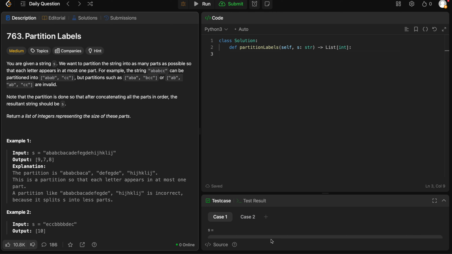Welcome back. In this video, I'll be solving Leetcode problem 763 partition labels. You're given a string S. We want to partition the string into as many parts as possible so that each letter appears in at most one part.